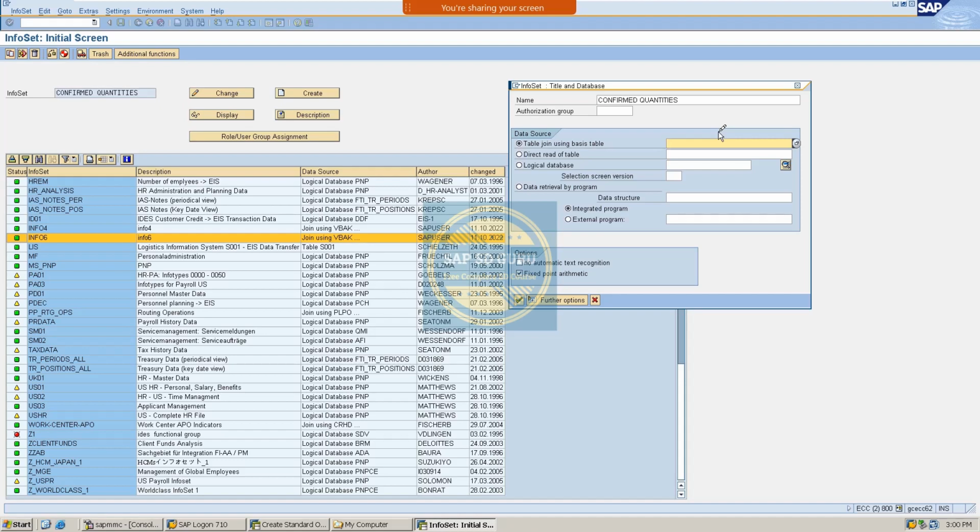Here what I would like to do is get the fields from the tables. From the table VBAK, we can see the sales document, in the same way the sold-to party. I would like to get the ordered quantity from the table VBAP, and the confirmed quantity from the table VBEP. So now I would like to join these three tables.